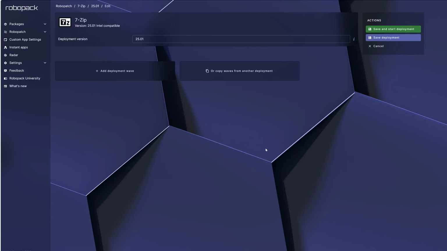So now we've created this patch flow, we've then got to decide who gets this application first. Who's going to get the 7-Zip application? Now, in some companies, I know they just push the applications out to everyone at once. But in my experience, it's a good idea to test the application on a small number of devices before rolling it out to everyone. How do we do this in Robopack? We do this by using something called Deployment Waves.